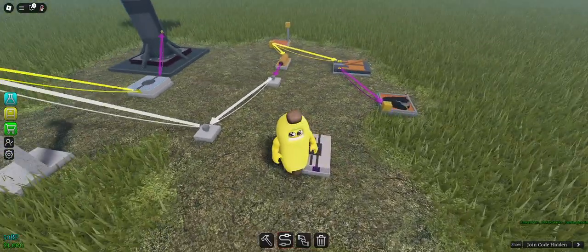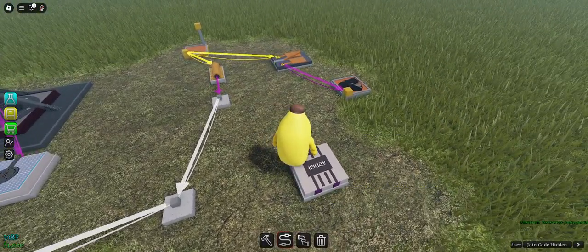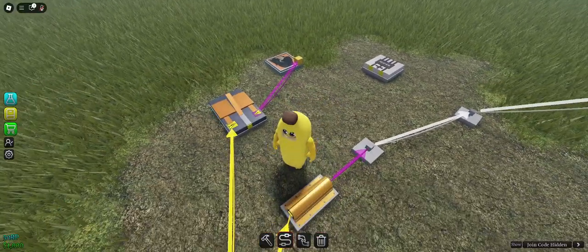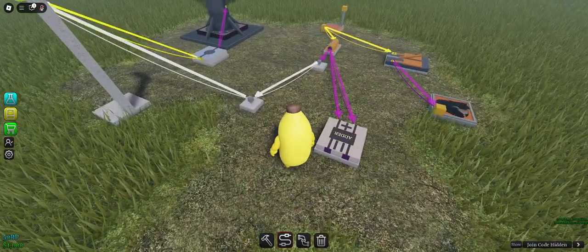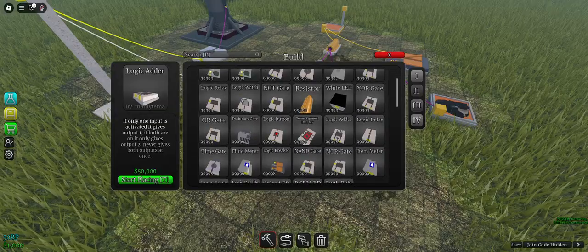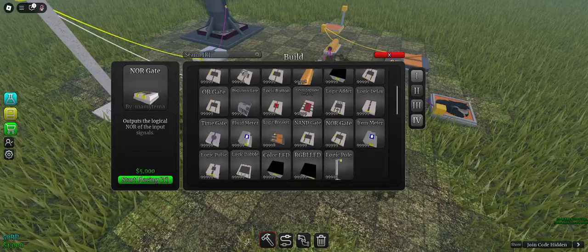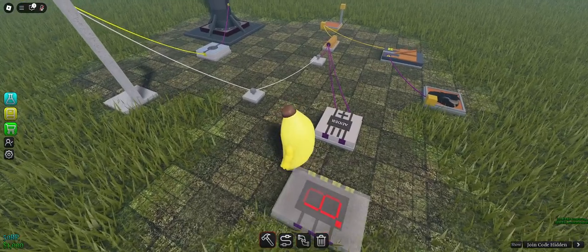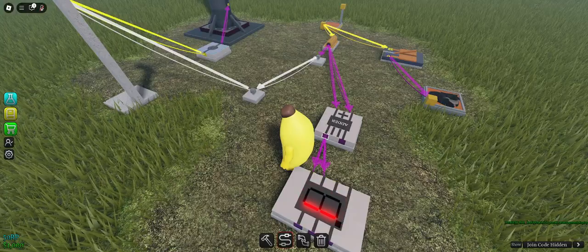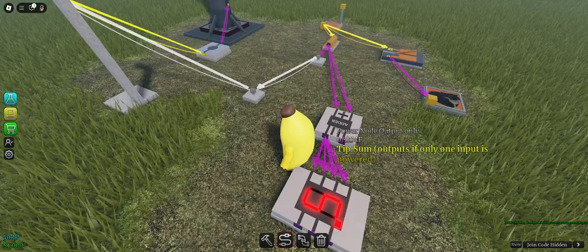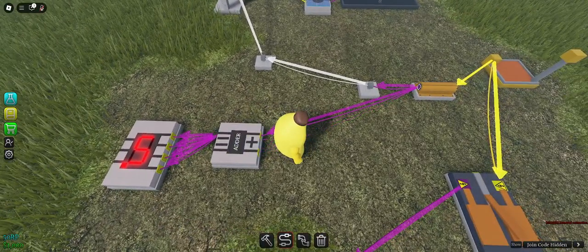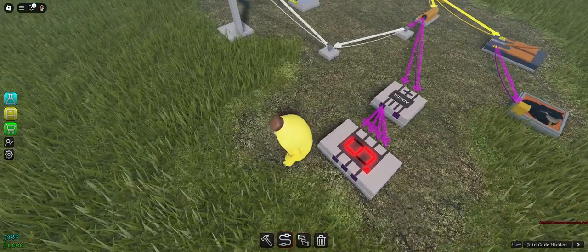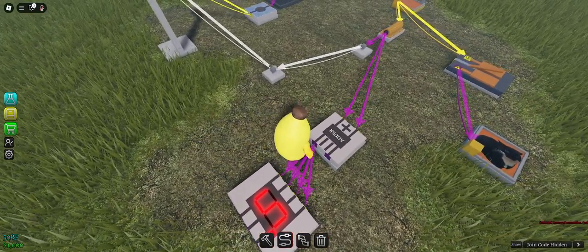Next, we have our adder. Our adder is exactly what it sounds like. You add 2 together. And you could use this with our, where is it? I just had it. Segment display. Some outputs if only one input is powered. You see, it adds everything together.